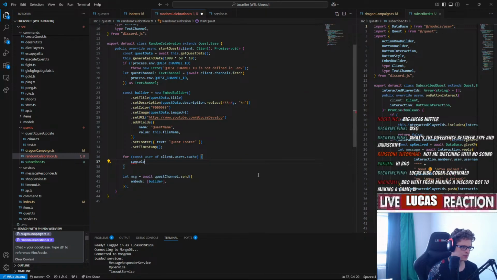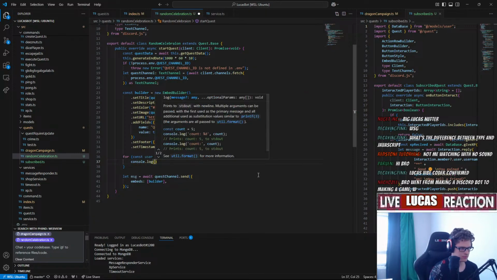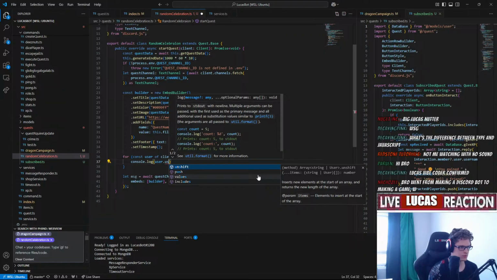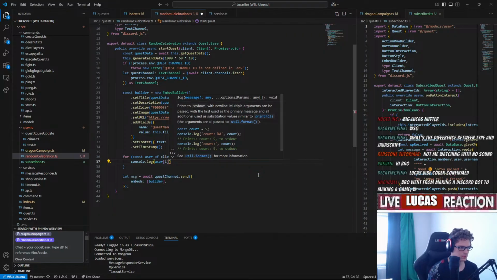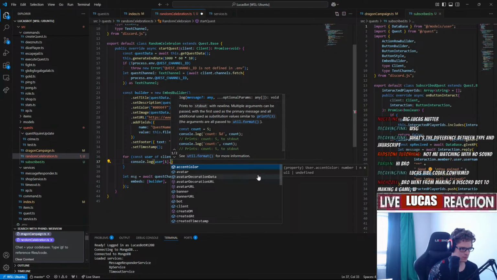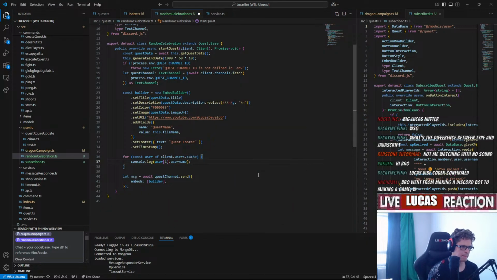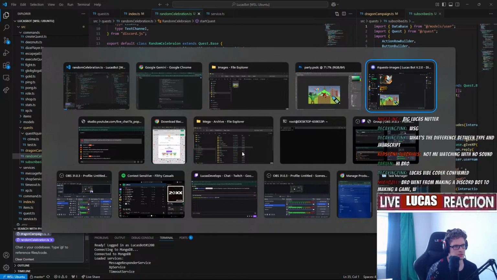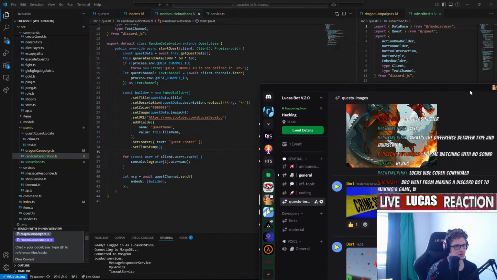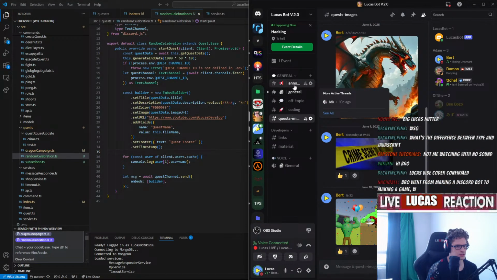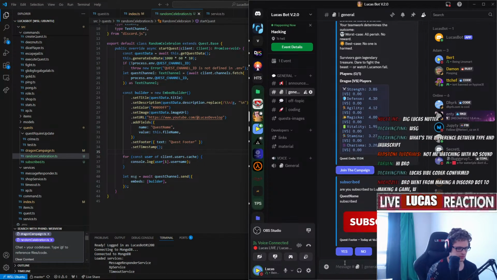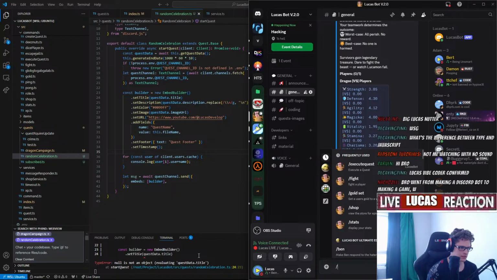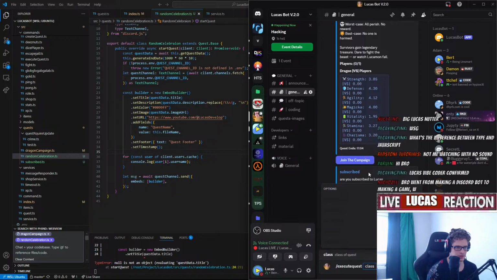Console dot log user dot username. Let's see what this actually does. Do we get all of the users just printed out in the... Because it should execute... Oh yeah, but there is no... So what we will have to do is... Ah, but I don't need to make it execute. Yeah, that's fine. Don't worry about it.